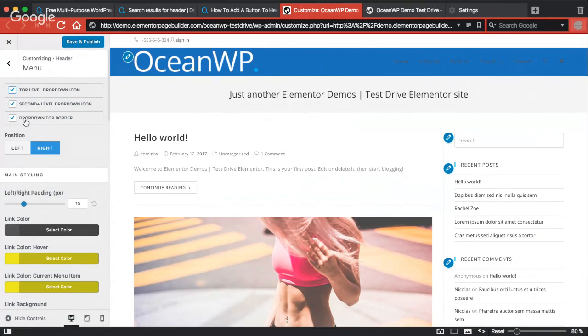Now this is the drop down top bar. Now you see a top bar here, this one. You can uncheck this and this top bar is removed. All right. So now we have a position right and position left. As you can see, it is aligned to left and now it's aligned to right.